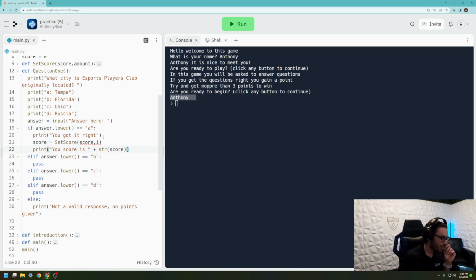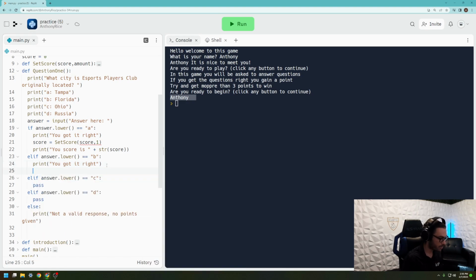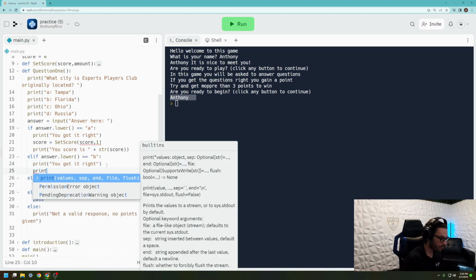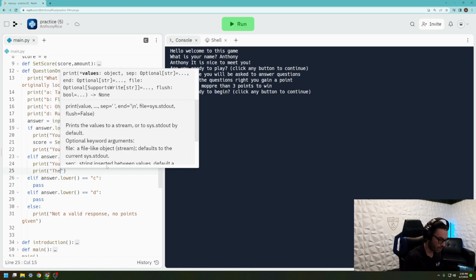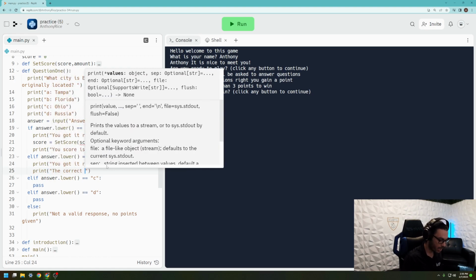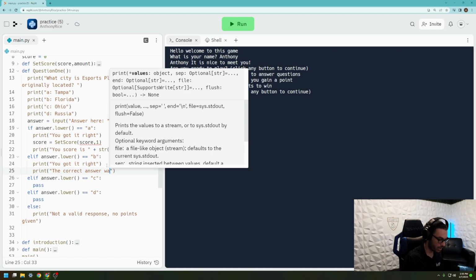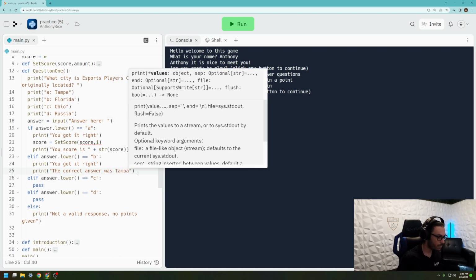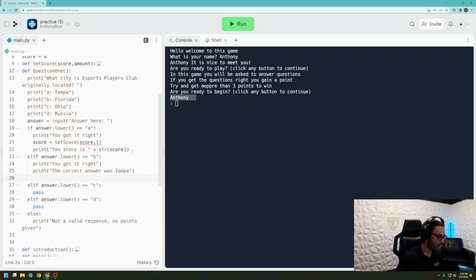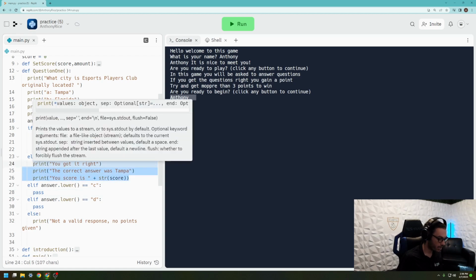You got it right. Boom, and then if they get it wrong, we're going to do you got it wrong. Print the correct answer was Tampa. Boom. And then we're going to go ahead and we don't have to set the score. We can just return what the score is because obviously they didn't get any points from that. Okay. All right, coming through here. Boom.